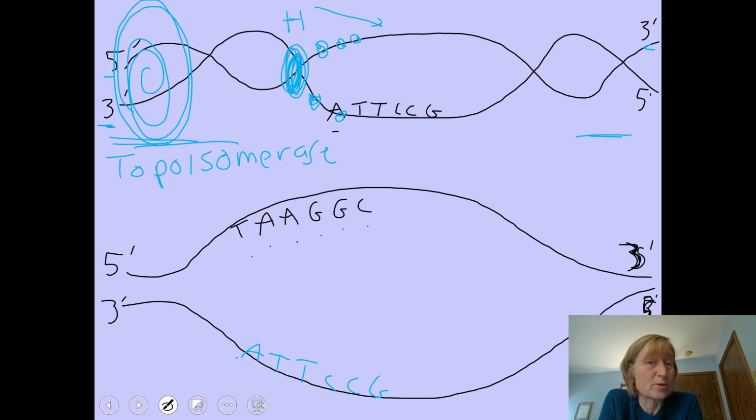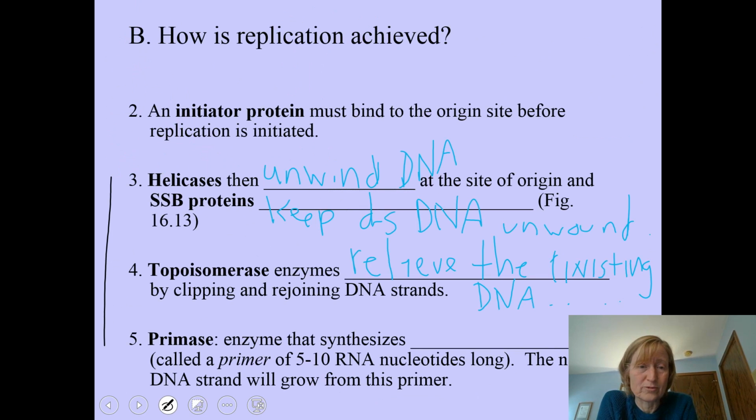DNA polymerase that builds DNA can't start building new DNA from scratch. So at every single origin site, there is what we call a primer that's built by an enzyme called primase. Let's go back up. We'll fill in this blank. Primase is an enzyme that synthesizes RNA. Oh, what?